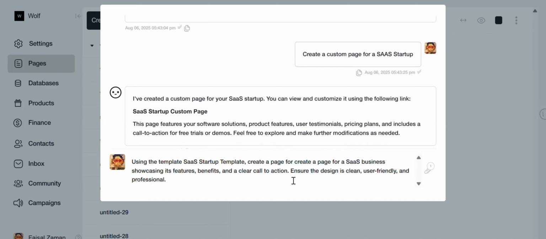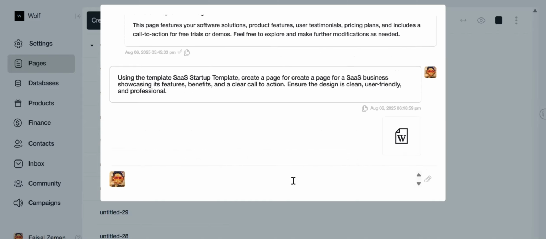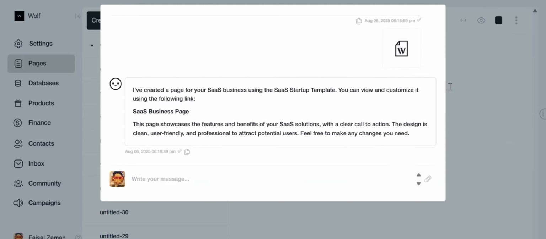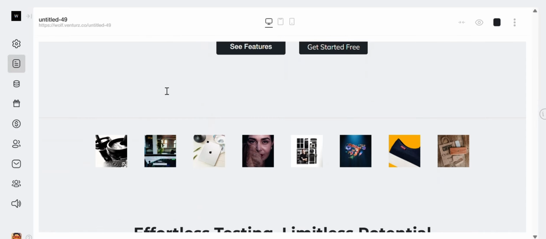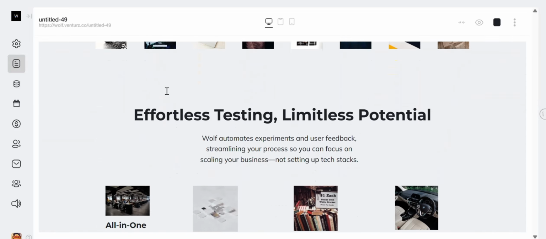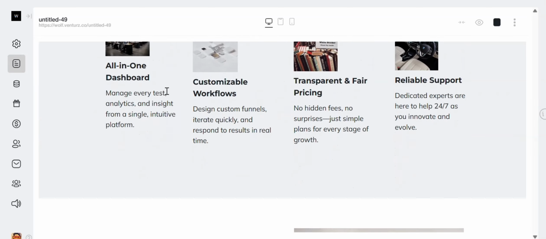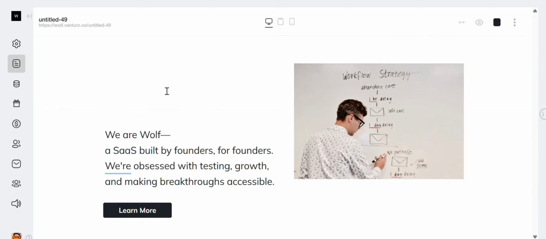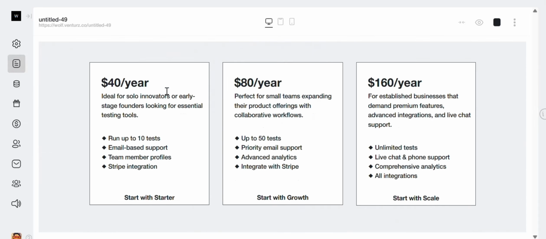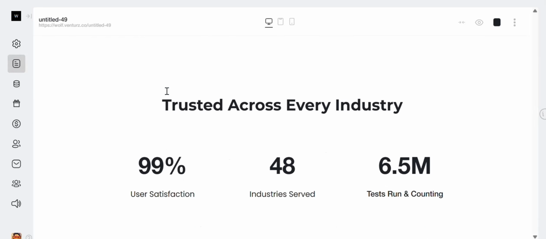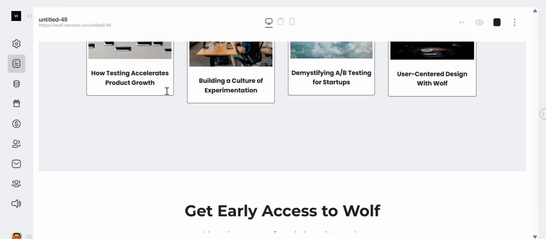Now, just paste your custom prompt into the field, and the AI will automatically adjust the template to meet your needs. Once the page is created, the AI will send a message confirming that the new page has been added to your Pages section. Open the new page, and you'll see that you can easily customize it using our drag-and-drop builder. You have complete flexibility to adjust the layout, text, images, and more. This allows you to fully personalize the landing page to match your brand and business needs, with no coding required.